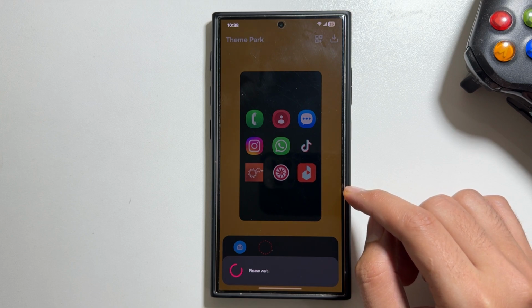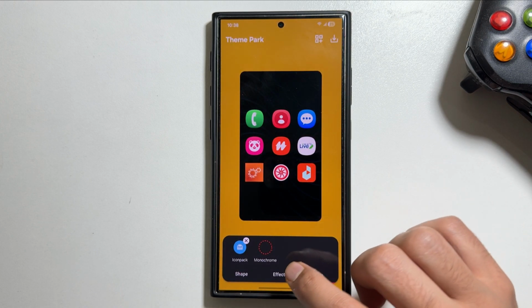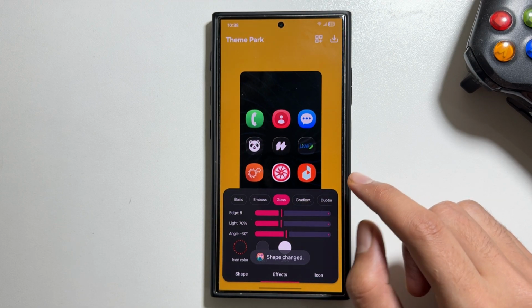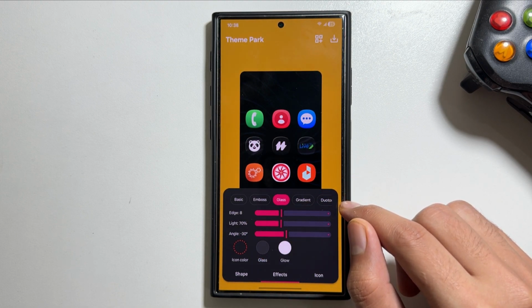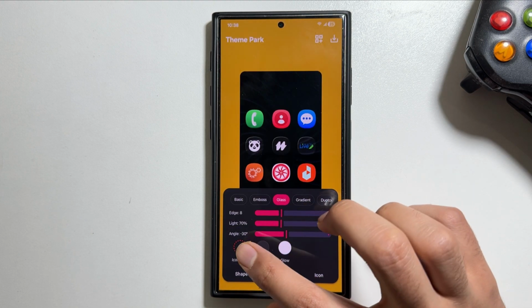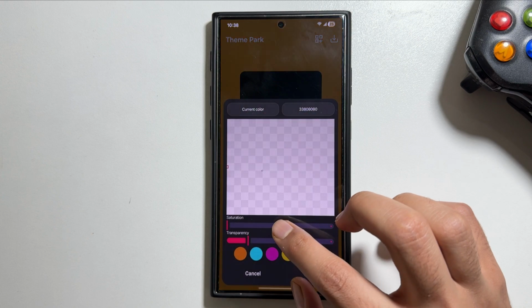And once it is selected, you just have to simply tap on the Effects option over here, and now tap on this Glass option. You can also modify different things with this Glass option, like the edges, the light, the angle. You can modify it the way you like it.